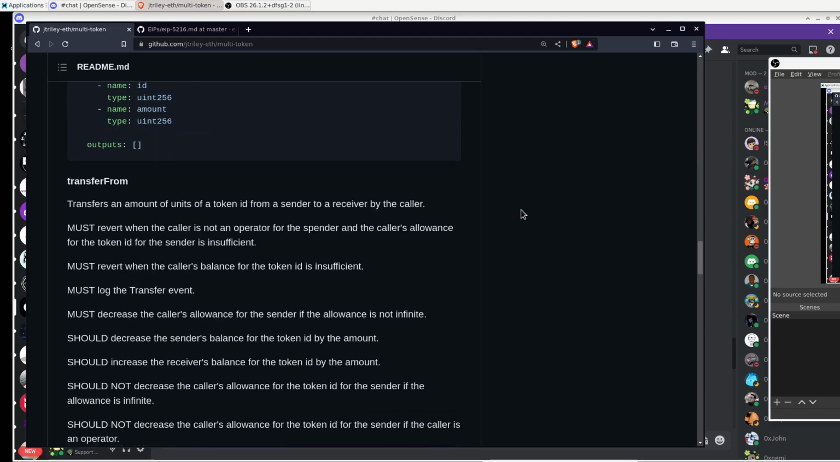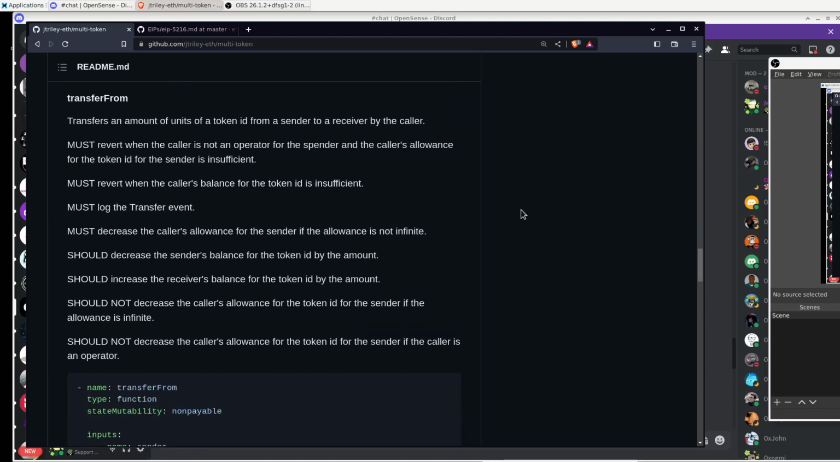Next up, we have transferFrom. This behaves in a similar way, but you can specify the sender to transfer it from. Of course, if the caller is not the sender, then we need to check for some kind of permission, right?